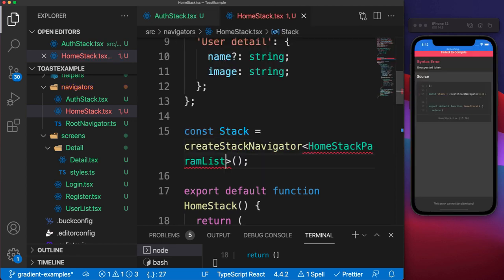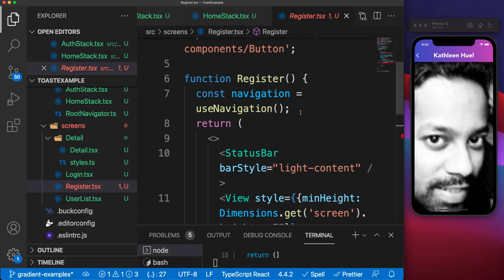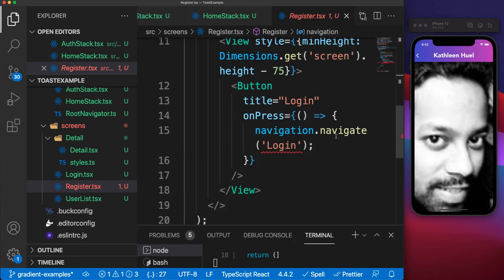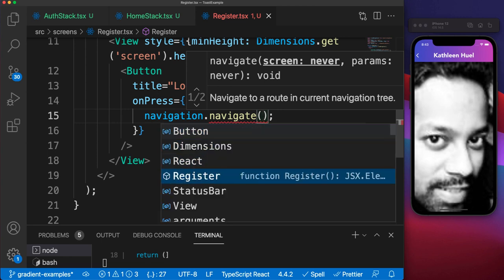Alright, so now that we have this, let's go to our register screen. Notice that whenever we use useNavigation, yes, we get access to the navigation, and that has access to the navigate function. But notice that the navigate function here doesn't know what screen this is. You can see that when I hit control space, we don't get the relevant screens as suggestions.